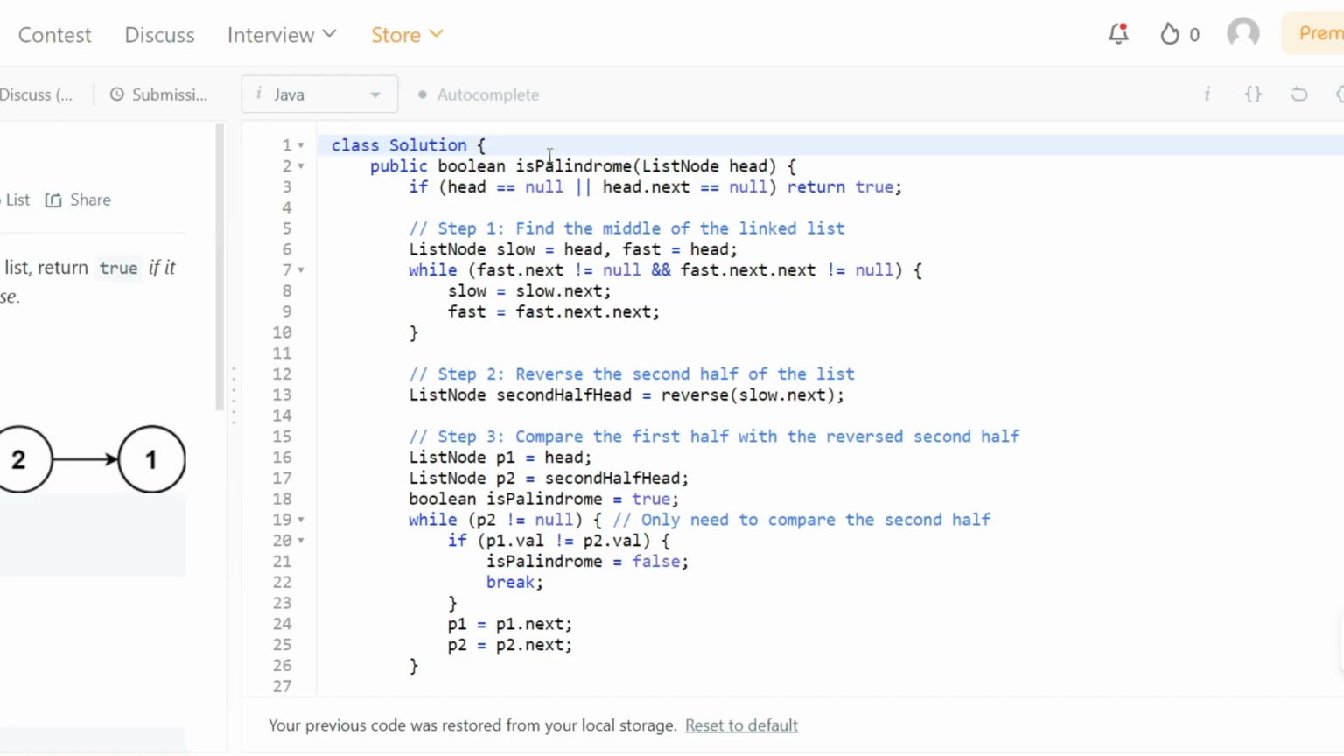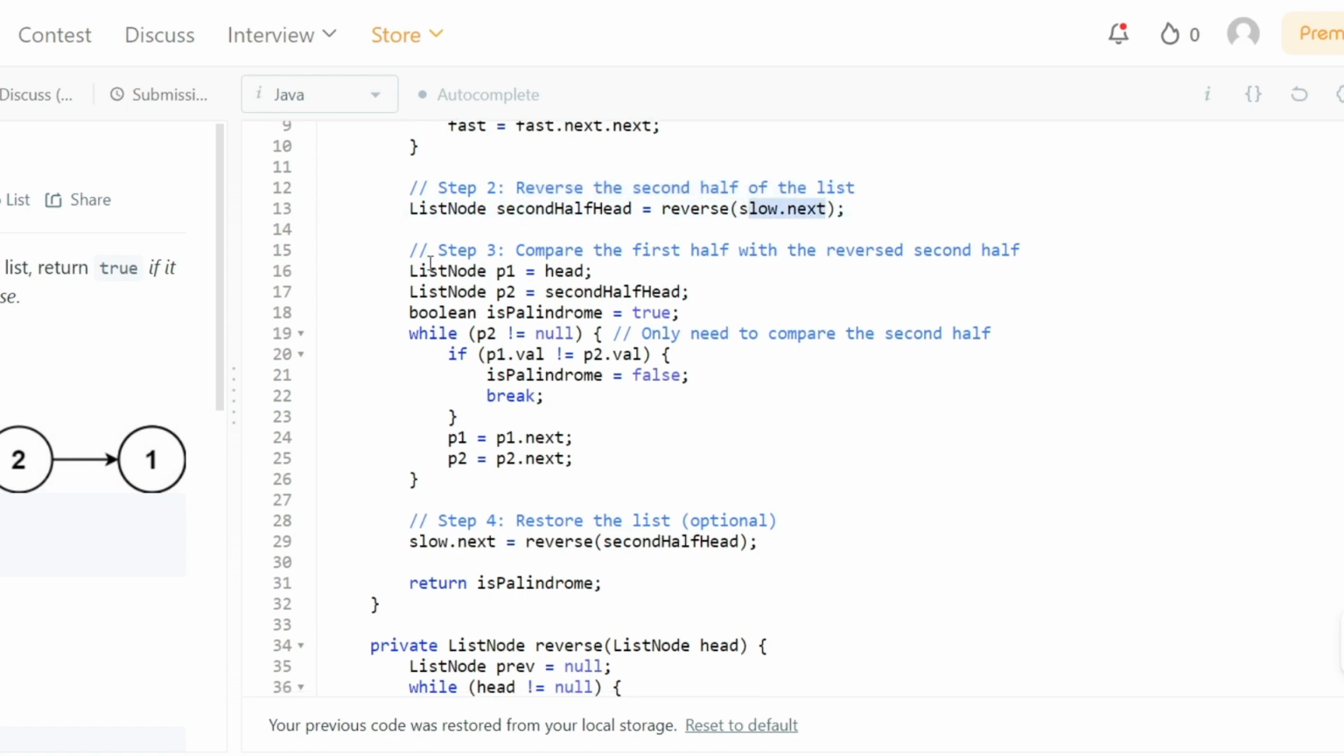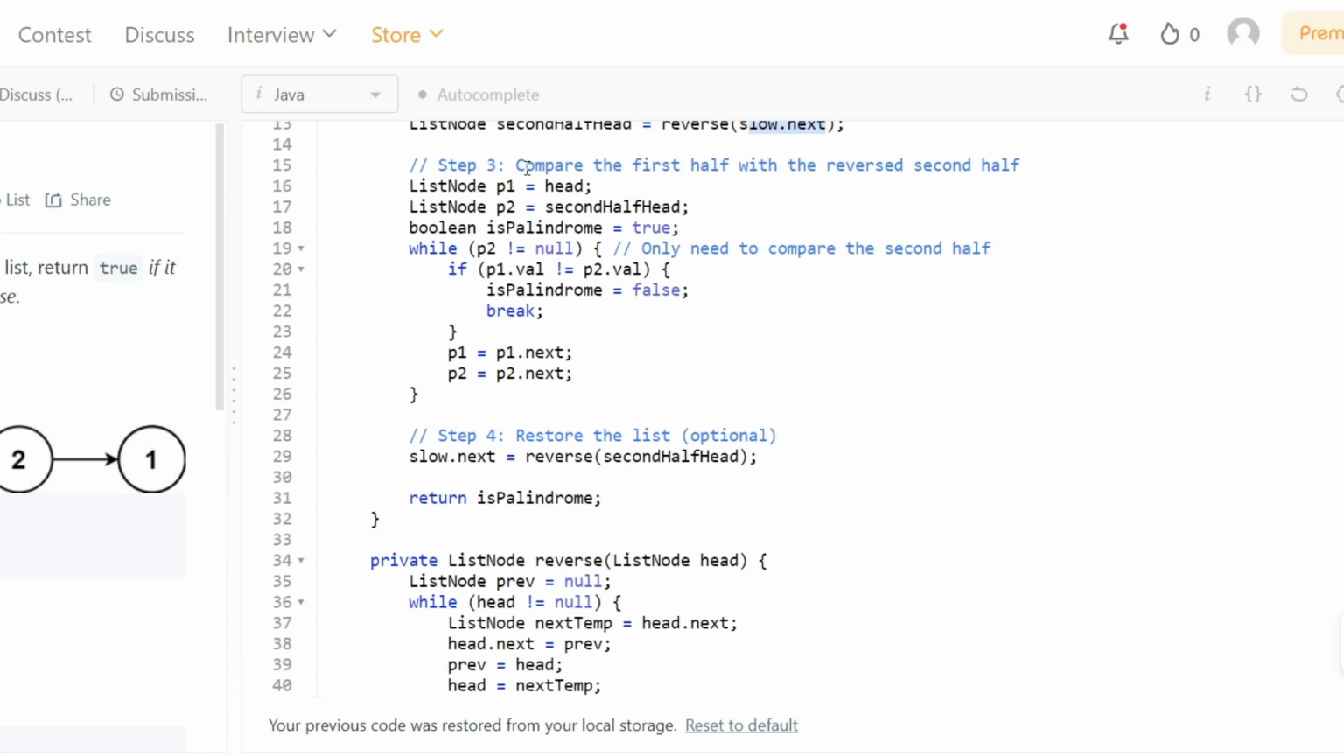So here is the Java code for the solution we just explained. First of all, we are going to check for the edge case that if the given input is null, we can simply return true. If that is not the case, first we will try to find the middle of the linked list using the slow pointer and the fast pointer. Once we do that, we are going to start reversing the second half of the list using the reverse function for slow.next. And then we are simply going to compare the first half with the second half.